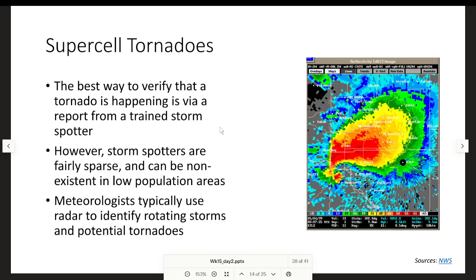So, the best way to verify that the tornado is happening is via a report from a trained storm spotter. Questionable, because a lot of storm spotters will just report anything as a tornado, like this piddly little cloud that's coming down, and they're like, oh, a tornado, because they want to report it so bad. But it is a good way to verify it, is sightings.